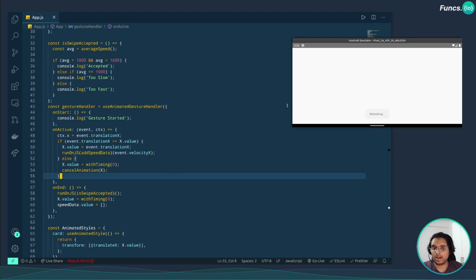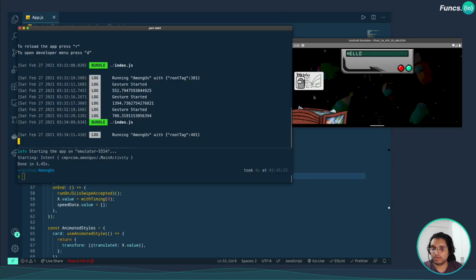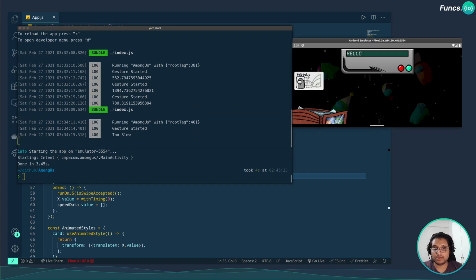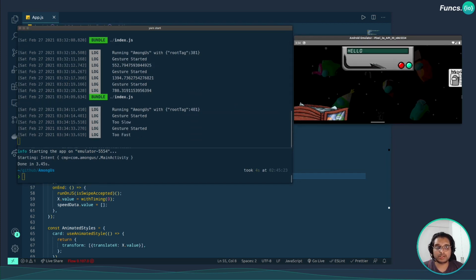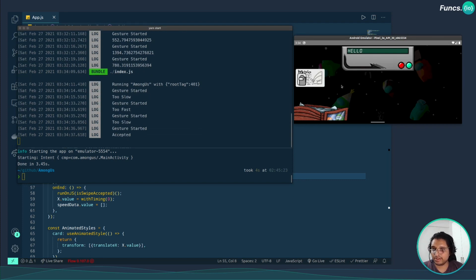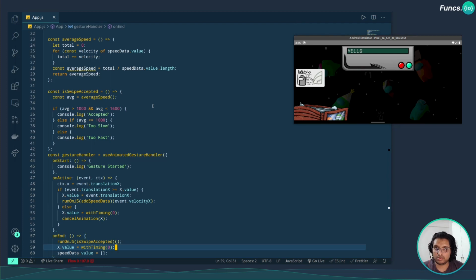So let's reload the app, open the console. It's saying too slow. So let me try to swipe too fast. It's saying too fast. Let me swipe at average. Yeah, it's saying accepted.